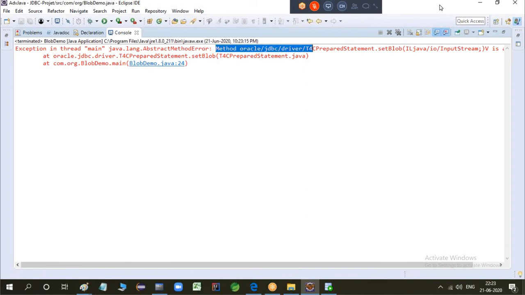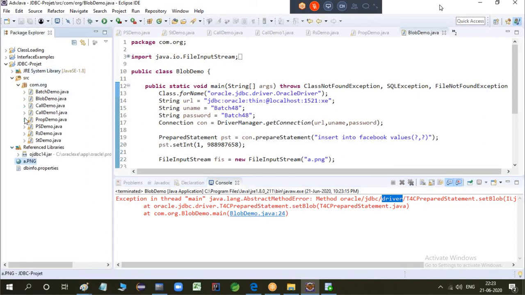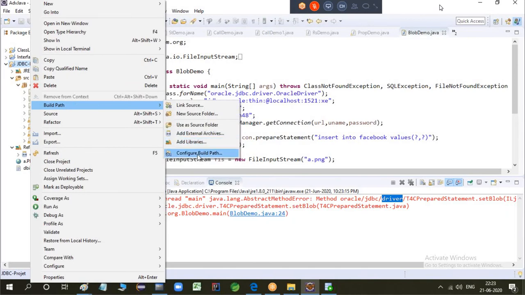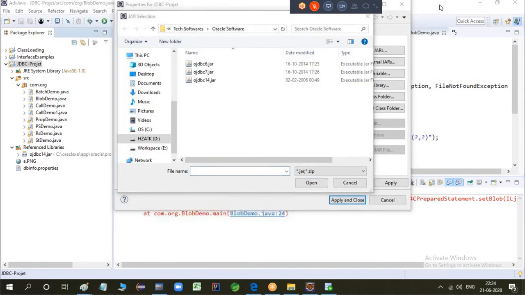Oracle JDBC driver T4C prepared statement, setBlob, input stream. I guess there's some driver issue because we are using an old driver. We can do one thing: I can use another driver as well. To add an extra driver, right click on your project, configure build path, add external JARs. I can use another driver.